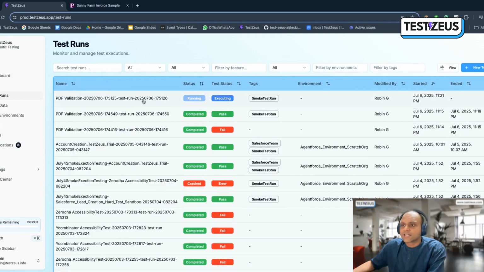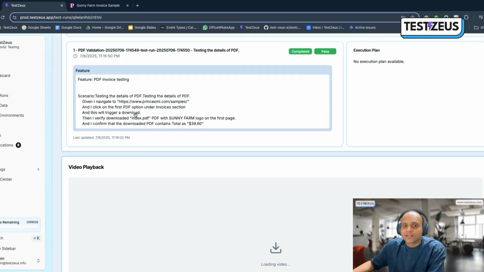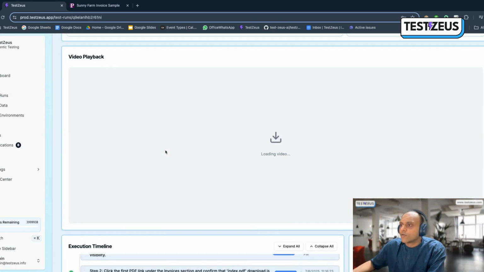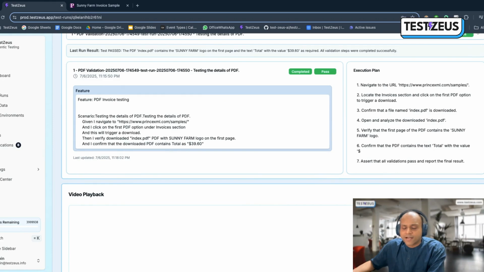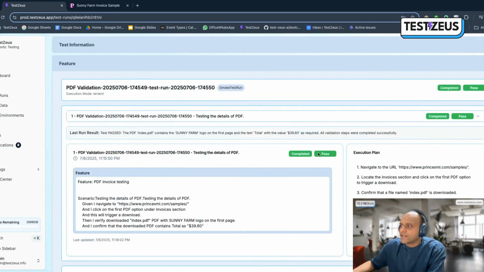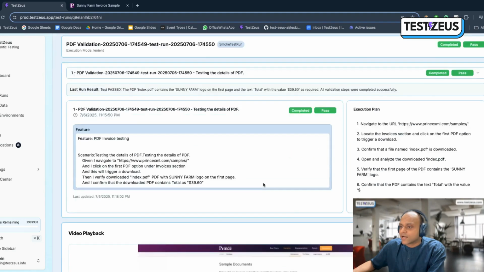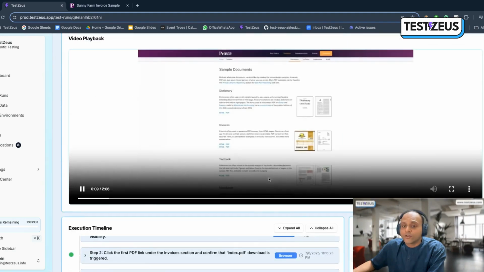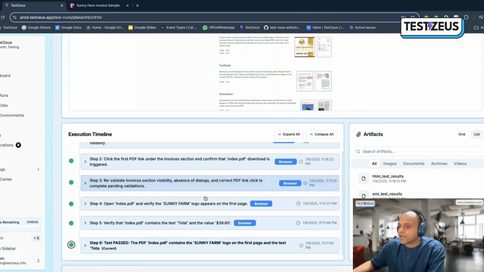So as we can see, one test case is running and the other one had recently passed. Over here, we'll find all the artifacts related to the test case from the top to the bottom. Very quickly, the test case, as we can see, has passed. There's a small video of the execution so that you can debug it.